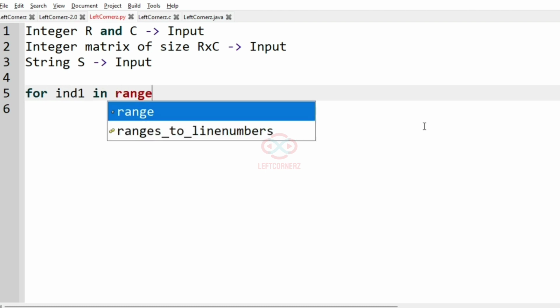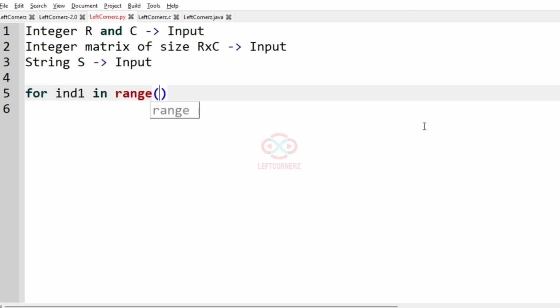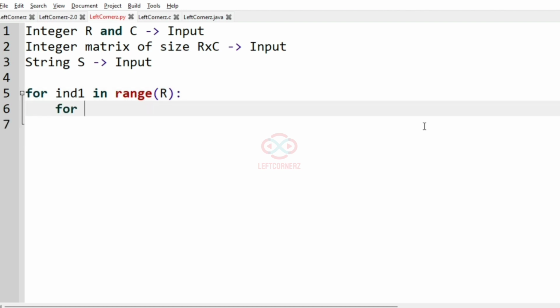for in1 in range r, and for in2 in range index 1 comma index 1 plus 1 comma r.